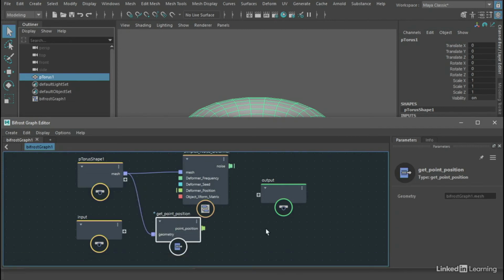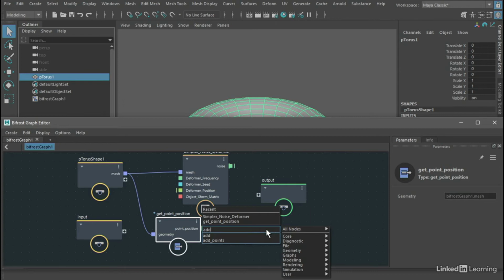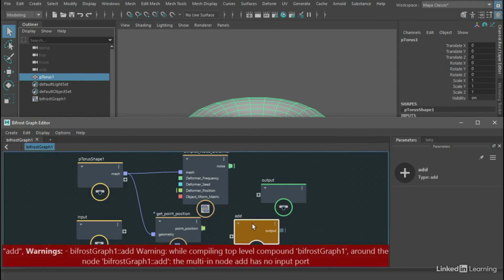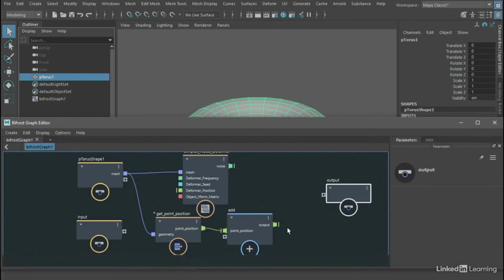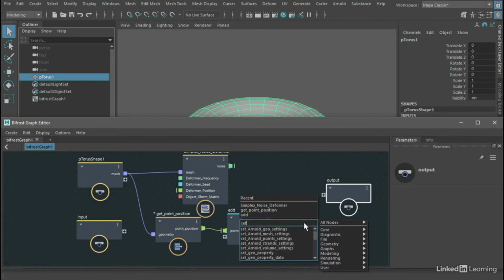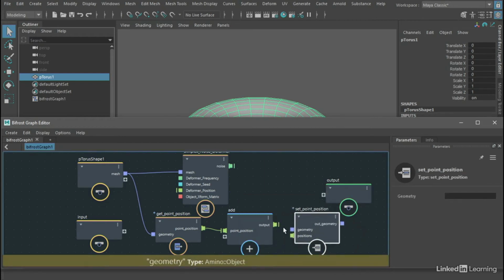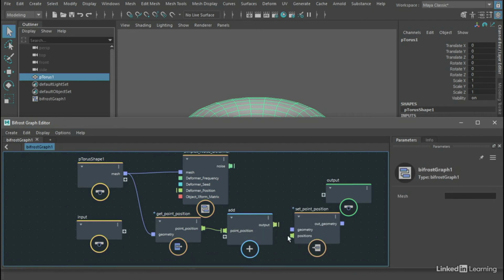We also need an add node to add something to the positions. Press the Tab key again and type in ADD. Create an add node. And we get a warning message down here, but that's just because the add node is not connected to anything yet. Connect it to the point position. And then we want to take the result of that add node and set the point positions on the mesh. So once again, press Tab, and this time type in SET_P, set point position. Connect the output of the add node to the positions input on the set point position node.